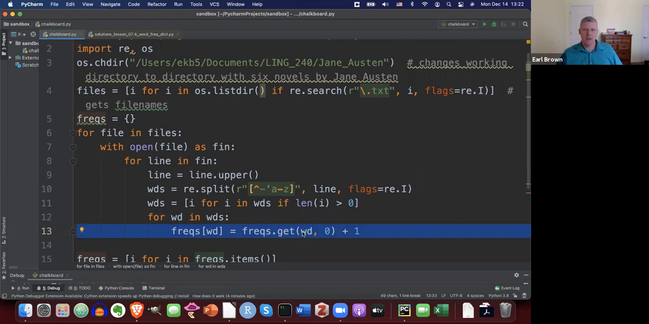All right, so again, this says, I want to look at this dictionary, freqs. I want you to get me the current value of word, the key word. If you don't find it, give me a 0. And once you're done with that, whether I have a 0 or some other number now, I want to add 1 to it. And I want to save it back to the dictionary with that same key word. All right, so that'll run through all the words, right? All the words on the current line in the current novel.